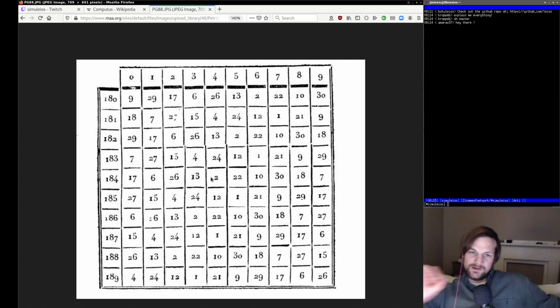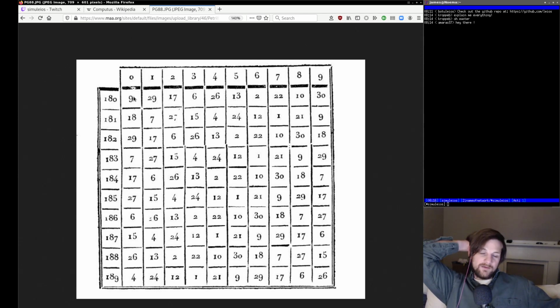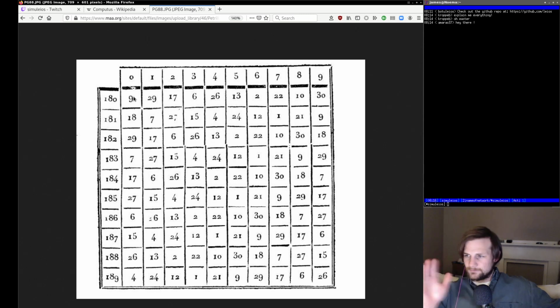The way you read this is, okay, so on the y-axis you have the decade that you're calculating, so 1800, 1810, 1820, 1830, and on the x-axis you have the year, right? So in the year 1800, the 9th of April is the day of the Paschal full moon. That's how I think we need to read this.